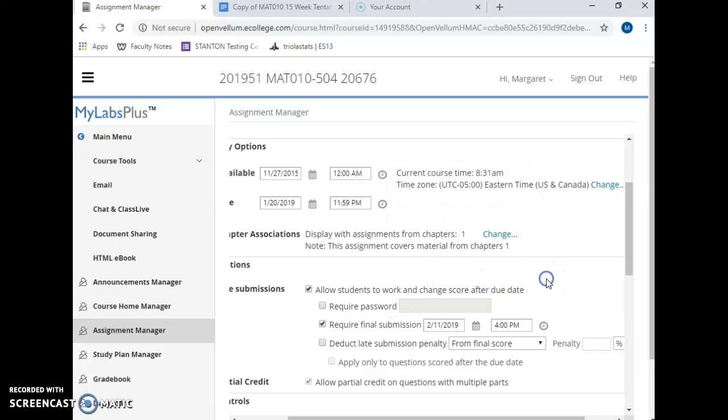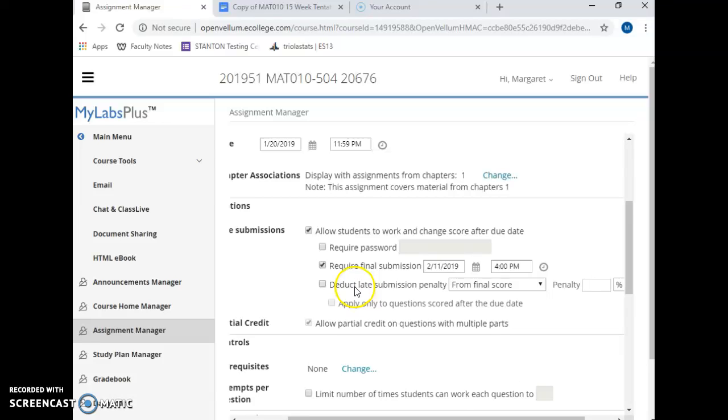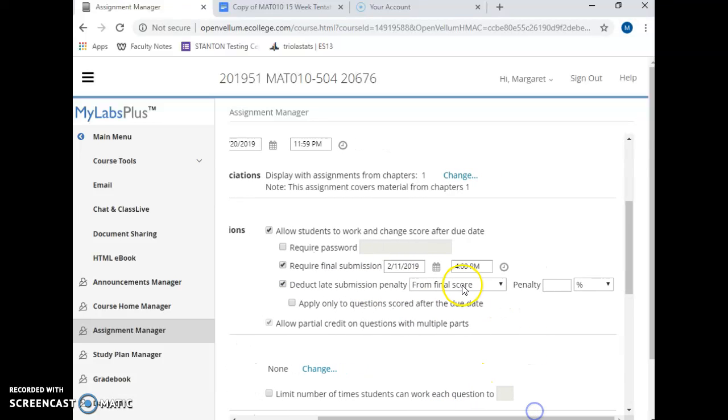Now we want a late penalty to go in effect from this first due date, the 1/20, until our final submission. To do that, I hit Deduct Late Submission Penalty. It is from the final score, and then I enter the penalty amount. Please refer to your course lead information for that amount.